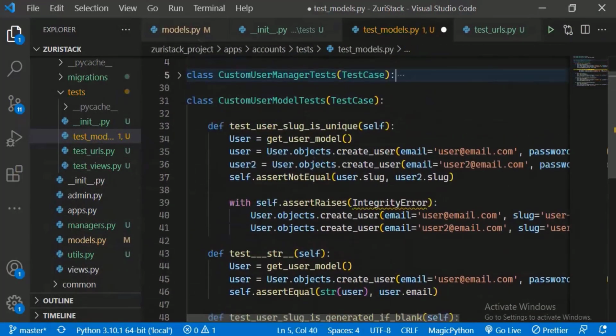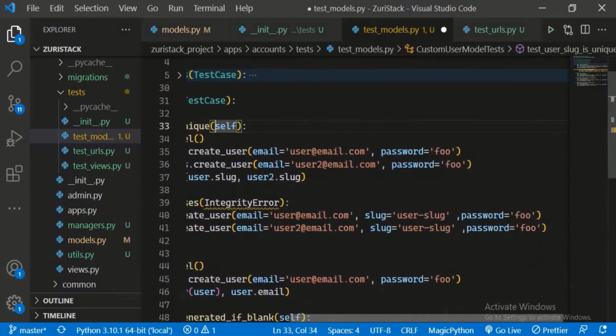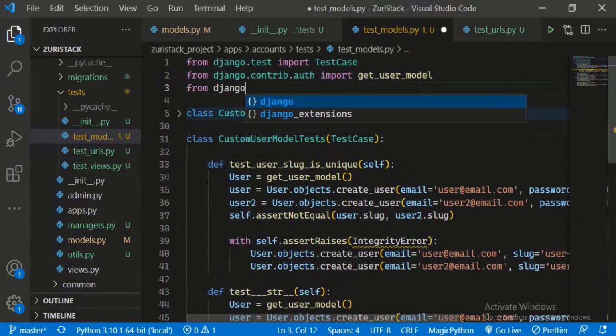Okay, so first thing we do is we test that the user slug is unique. Whenever we save a user object, we make sure that the user's slug was saved uniquely, and whenever somebody tries to save a user with the same slug, we raise an error. Okay, integrity errors, so that will be from Django db.details.